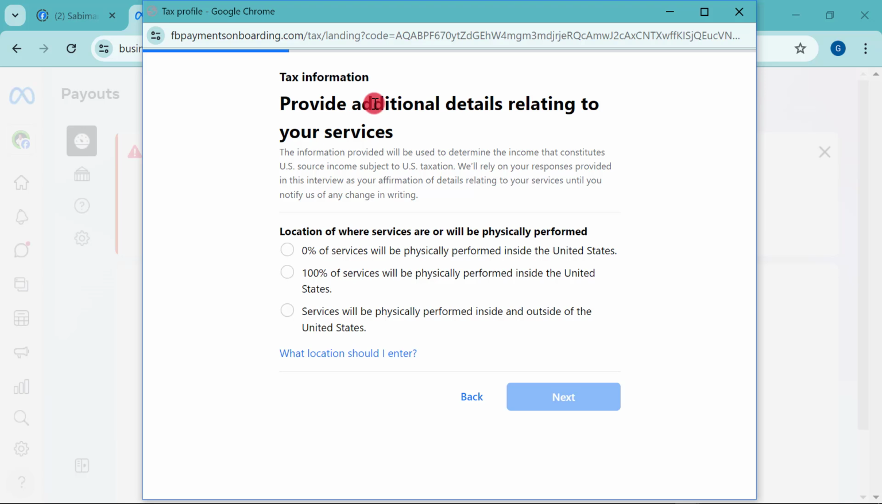Now provide additional details relating to your services. Simple. Location of where services are or will be physically performed. Just select 0% of services will be physically performed inside the United States. We are not in the US. We are not doing anything with the US and all that. So click on next.